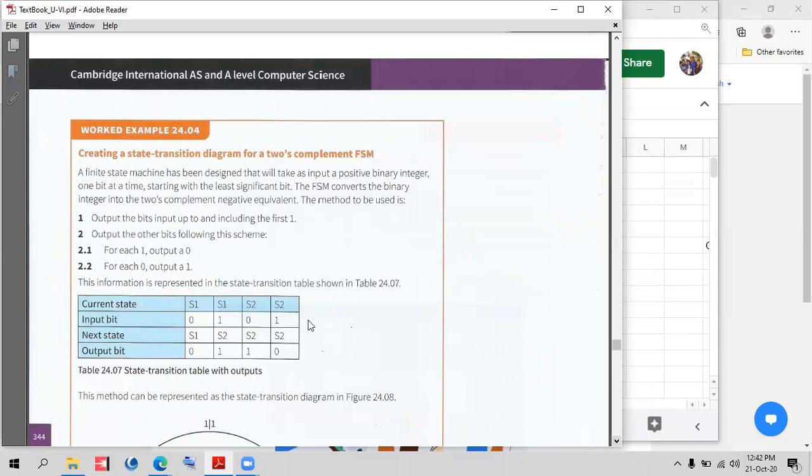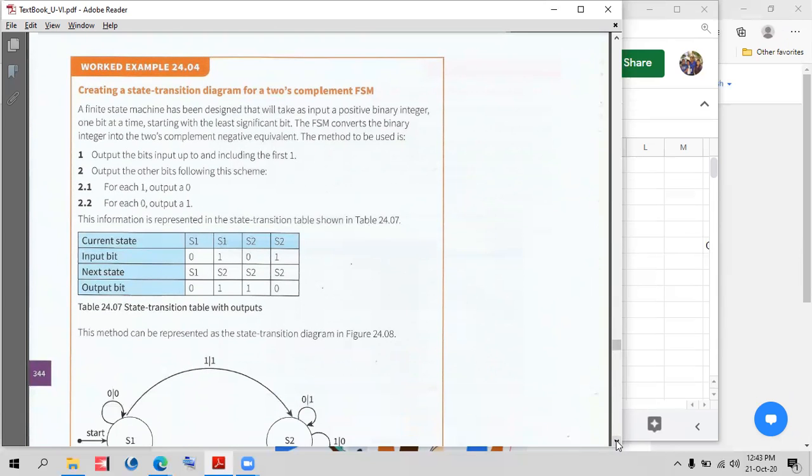Otherwise, the long way is you XOR it with all ones: 1, 1, 1, 1, 1, 1. If you XOR it, it becomes the inversion. That is the 1's complement before adding 1. You XOR it with 1, 1, 1, that becomes the 1's complement. Then if you add 1 to that, that becomes 2's complement. So this is a shortcut method.